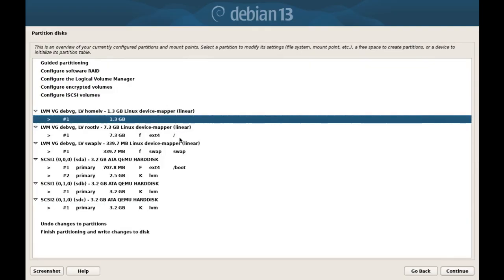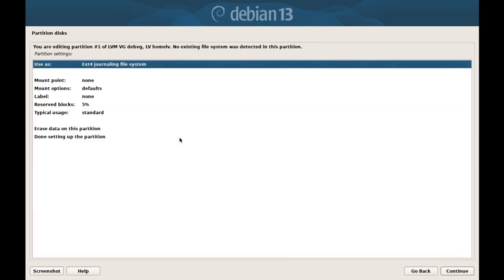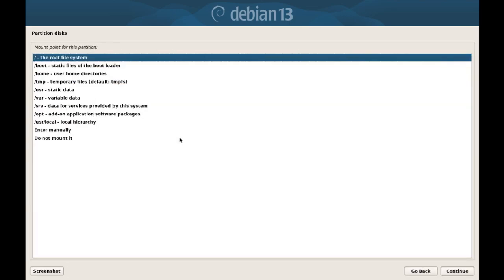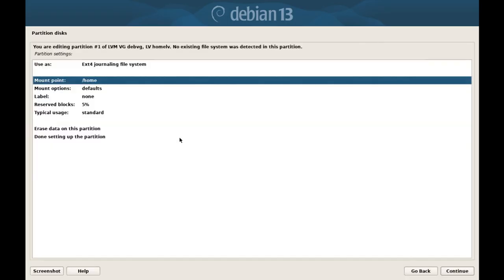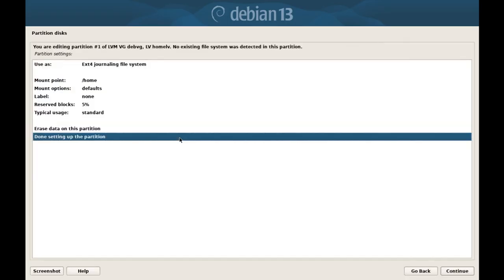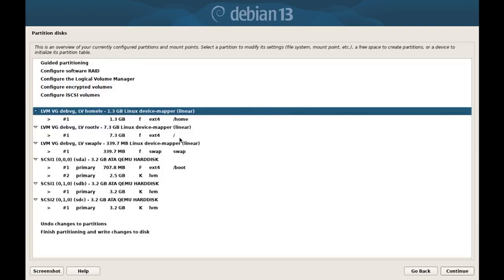Now the logical volume home. Use as ext4, mount point home. ext4 home at the end. So also you can use page up, page down. You can use Home and End to jump in the installer. It's faster than only the arrows. So now we have set up everything.